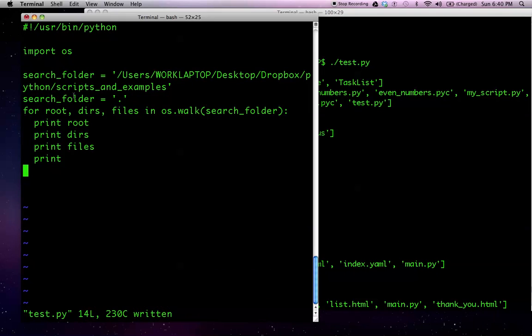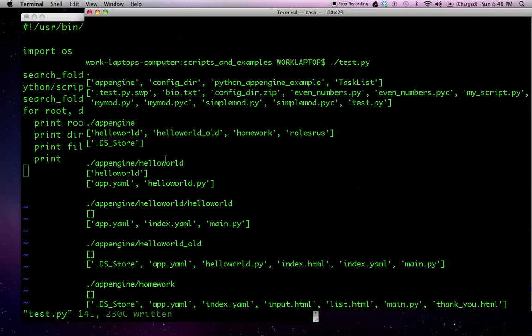So what are these lists? Well, we printed the root, which is the current directory that we're in, because os.walk traverses the entire directory tree. And dirs is a list that contains all directories within this root. And files is a list that contains all files within this root.